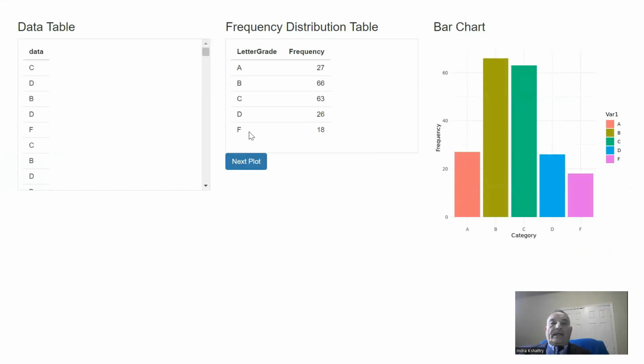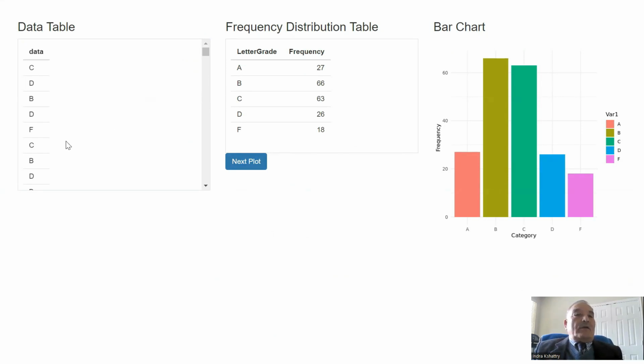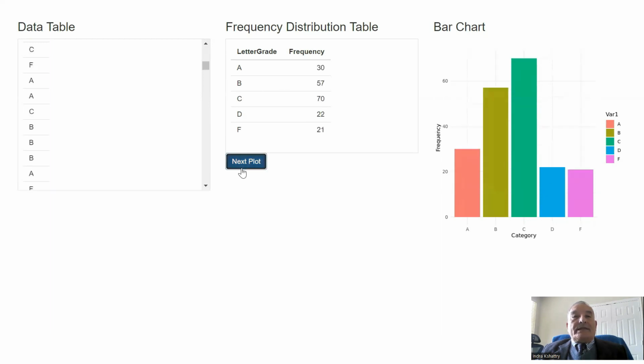It will display a table of qualitative data set, letter grade, on the left panel; the frequency distribution, a tabular representation of the data, on the middle panel; and the bar chart, the graphical display corresponding to the frequency distribution, on the right. Continue clicking this next plot button as long as you enjoy playing with this app.